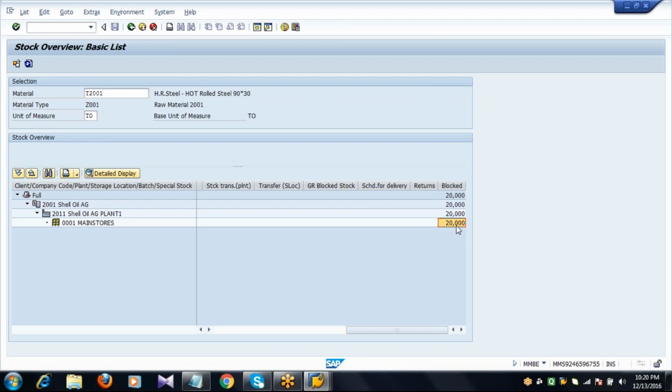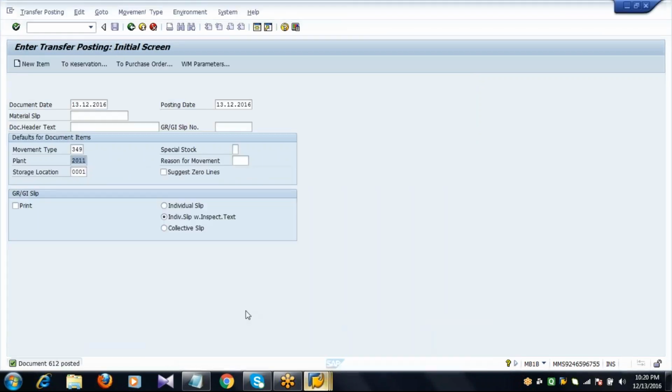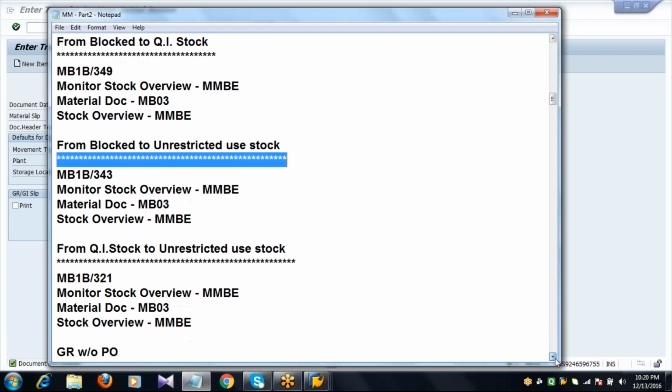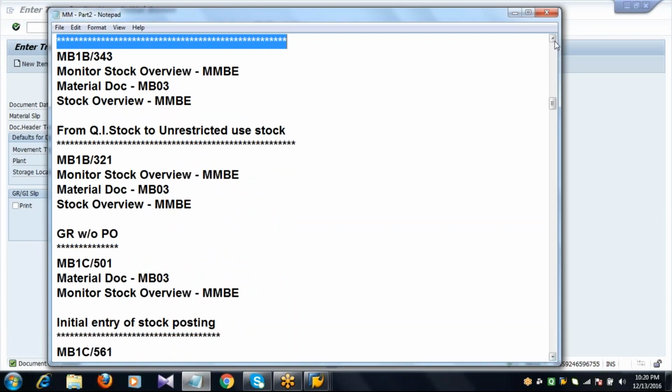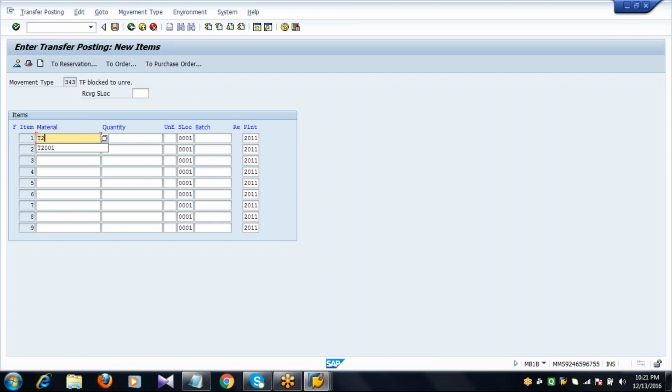Now whatever this blocked stock we have, I will directly transfer to unrestricted use stock, that is good stock. From blocked stock to unrestricted use stock. Same transaction code, only the movement type changes: 343. Material and quantity. Press enter. Save.